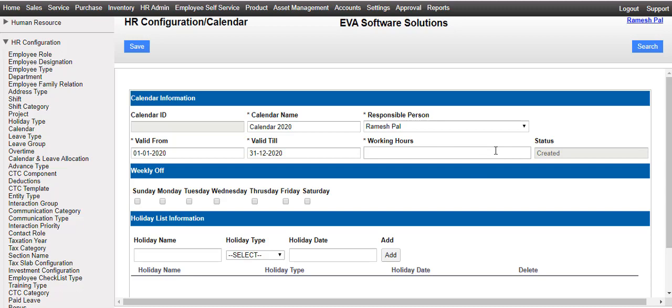In working hour field, we will enter the working hour that will be applicable for this calendar. Suppose in working hour, I am entering 9 as a working hour and I am assigning this calendar to an employee. If that particular employee works for 10 hours in a day, then automatically system will consider 9 hours as his normal working hour and 1 hour will be considered as overtime.